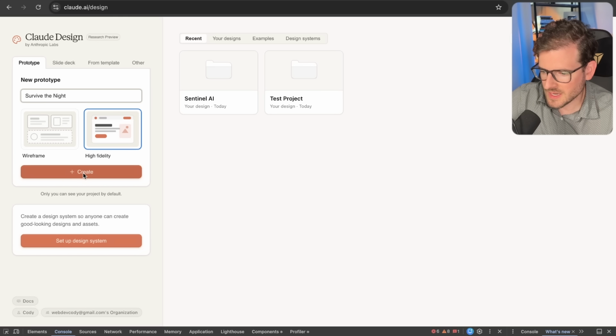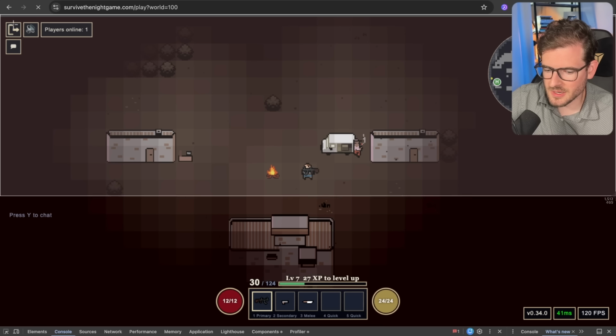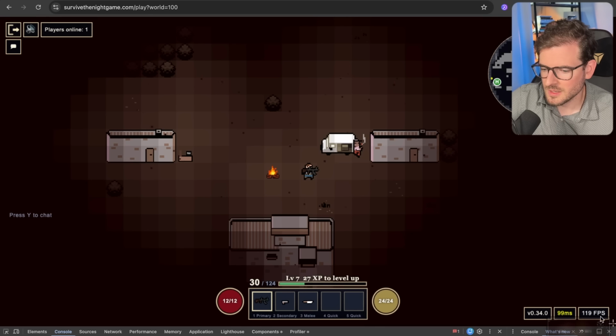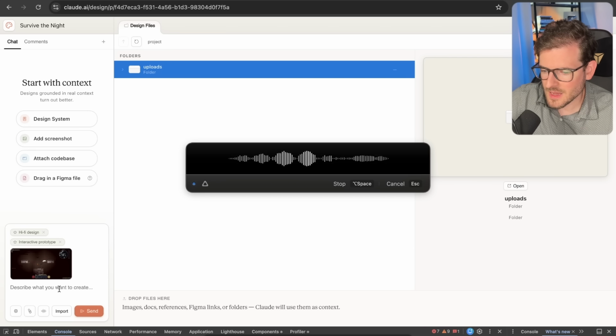As you guys know, I have this game I've been trying to work on. I'm gonna go to my game, and I'm actually just gonna take a screenshot of the HUD. And I wanna see if this can design it better. Can you design me a heads-up display for a zombie survival game that I'm working on?